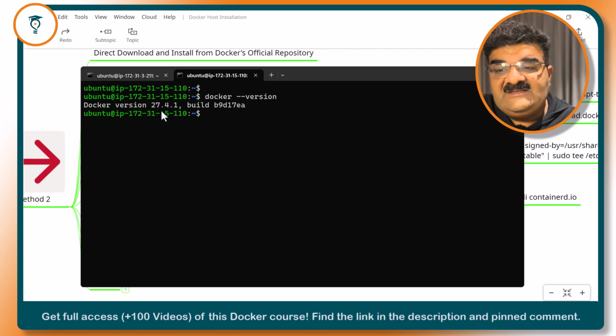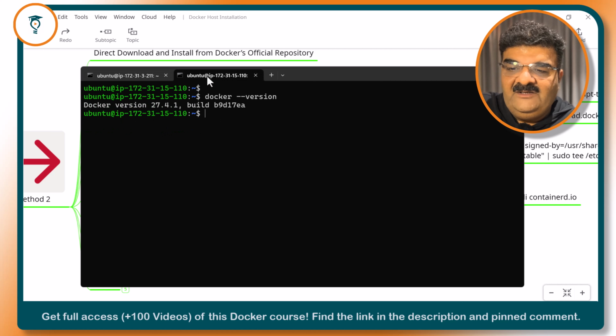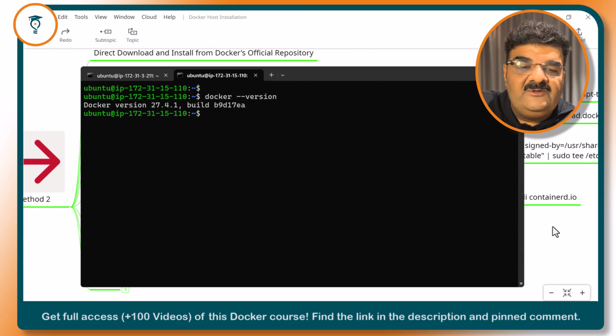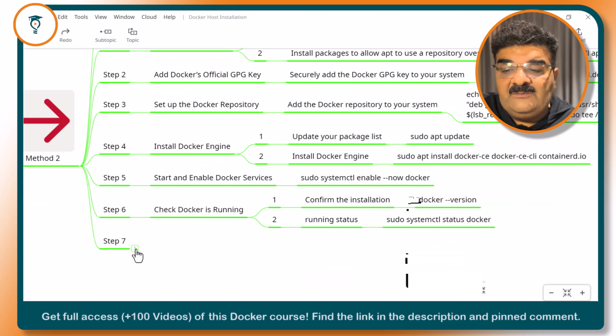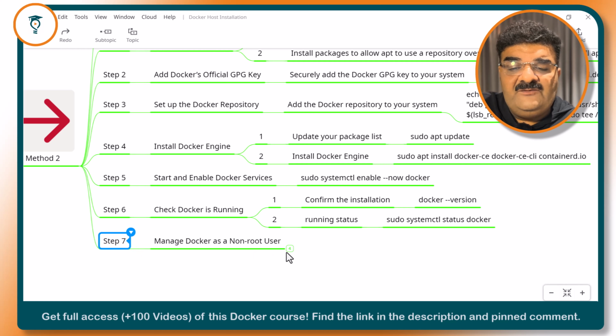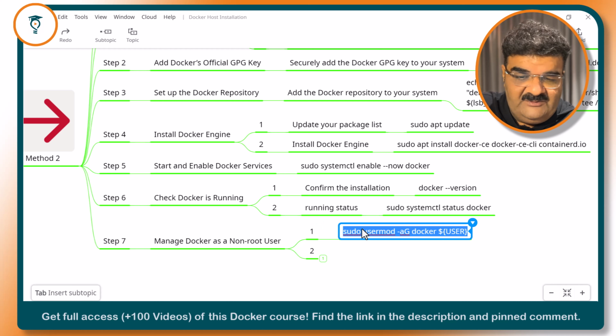It is 27.4.1. Previously, it was 26.1.3, right? So why am I getting a new version? Because I just downloaded the latest version from the Docker repository and installed it over here. So it is always a good idea to install the latest version, which I'm getting right now because of the second method. I recommend you go with the second method if you are going for the production environment. If you are going for a local environment or for testing, you can use any version. No need to worry about this, right?